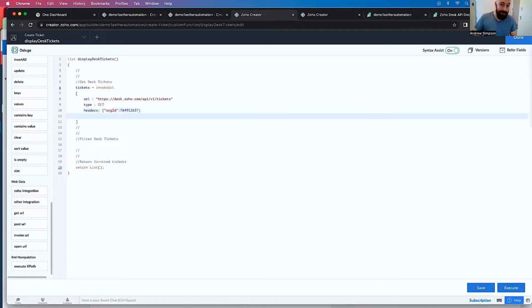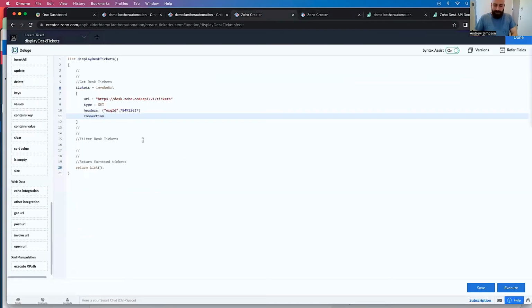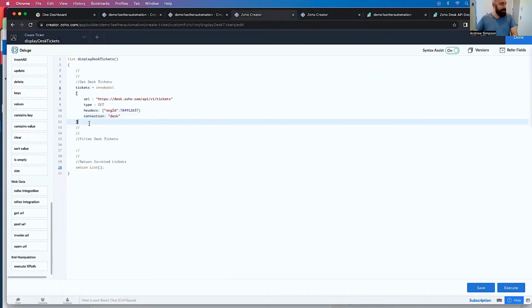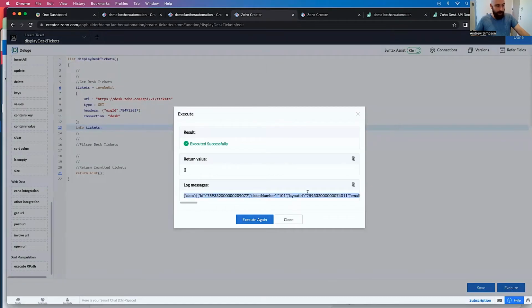Paste. And finally, we need the connection. The connection we're using is actually Desk. I'm going to make a different video on how to make these connections in Zoho Creator, because the UI has recently changed for this. But you want to make the microservices in Zoho OAuth, similar to how we do this in CRM. So let's just go ahead and make one called Desk. Info tickets. So now if I run this, it's going to show me all of the tickets.